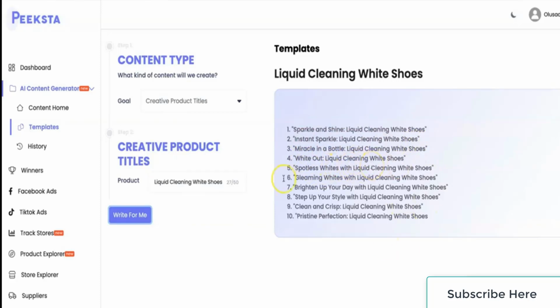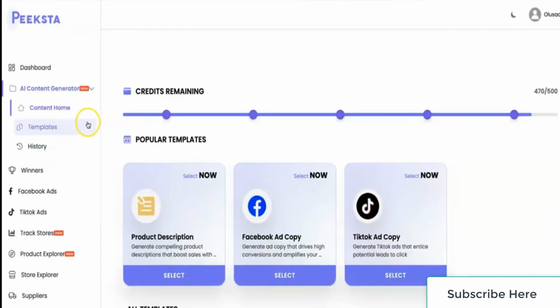So you can just play around with it, and you could also change this if it doesn't sound right. So this is liquid cleaning white shoes, and you could just change it to liquid white shoe cleaner. Alright, then click on write for me, and it's going to regenerate a title for you. Alright, so the content is going to show you what you can actually do, and the template is going to show you what you can actually do with the AI content generator.